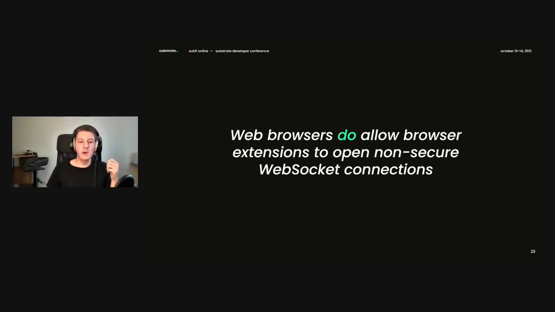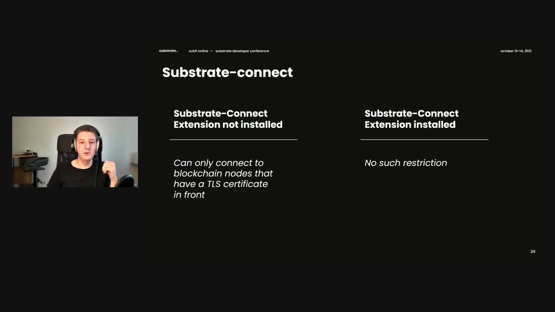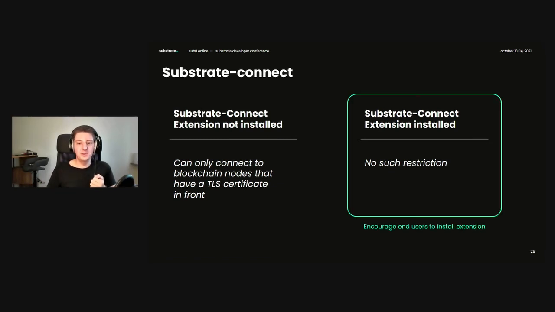However, web browsers do allow browser extensions to open non-secure WebSocket connections. And maybe you see where I'm going with that: if the Substrate-connect extension is not installed, then Substrate-connect will only be able to connect to blockchain nodes that have a TLS certificate in front. If the extension is installed, then there is no such restriction, and Substrate-connect can connect to any node on the network. And for this reason, we would really encourage end users to install the extension.